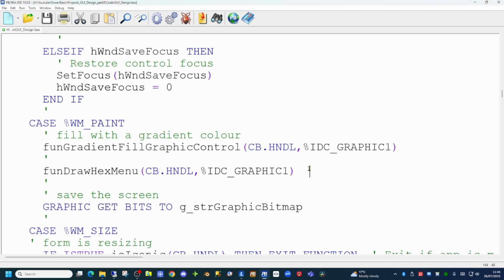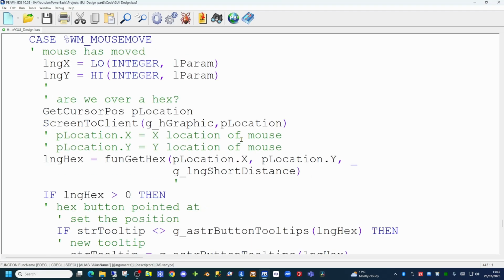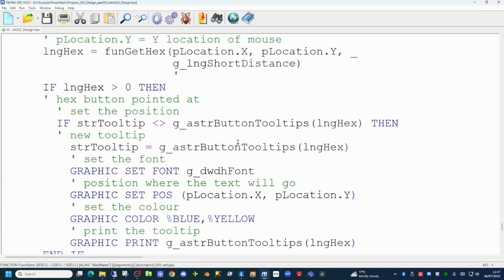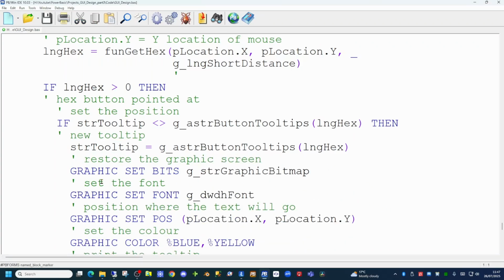So we now need to look at our subclassed callback function. In here is the logic to work out what we've actually clicked on. So in here we've determined that this is a new tooltip. As this is a new tooltip, we want to restore the graphics control to its pristine state with no tooltips showing. We can do that quite easily by using the graphic set bits command. It takes a single parameter, which is where we stored the bitmap. So let's try running the application now to see how that works.